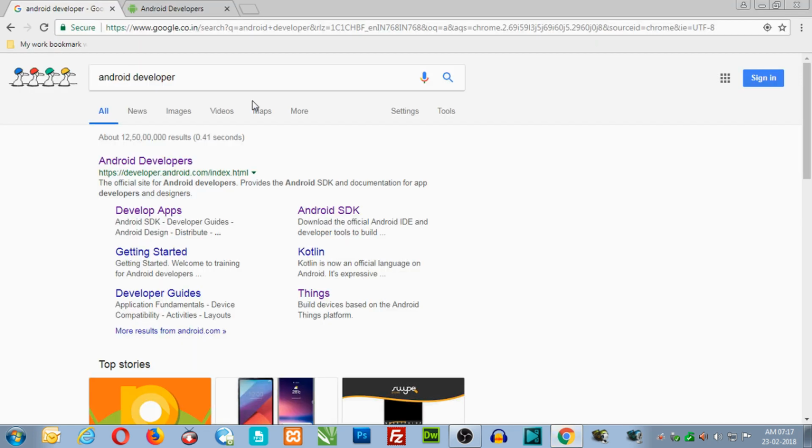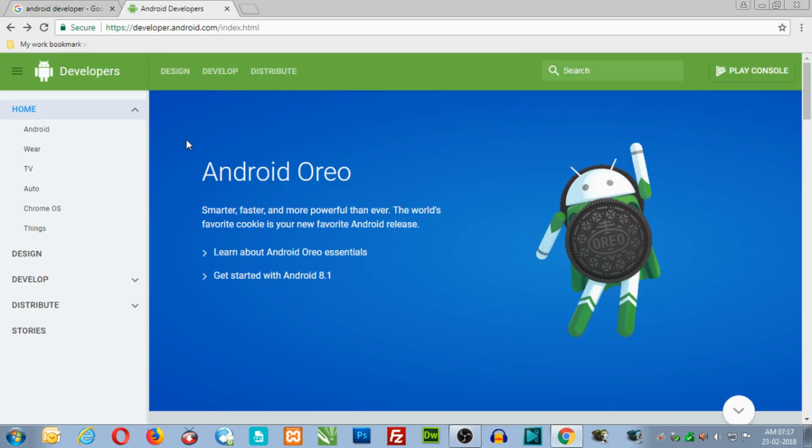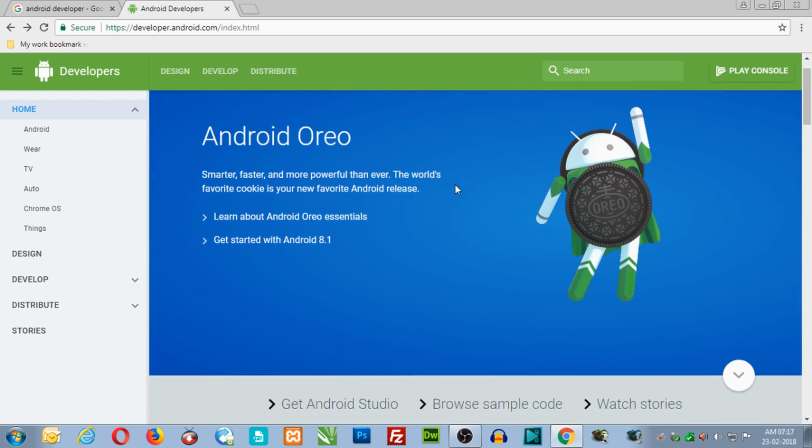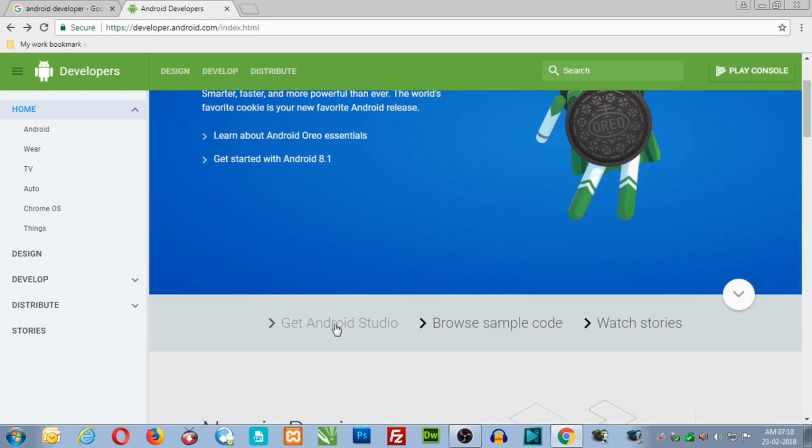So just go to Google and type Android Developer. Once you type Android Developer, click on developer.android.com/index.html, and then you'll land on this page. Click on Get Android Studio.